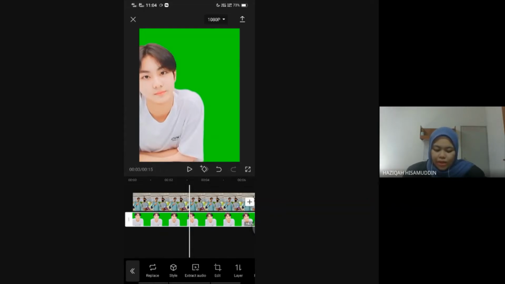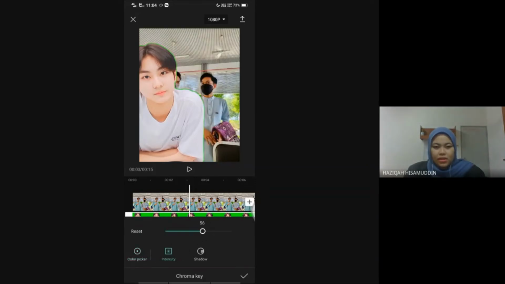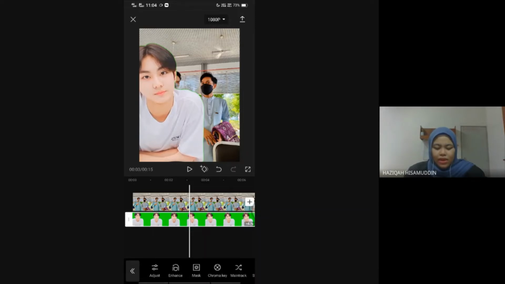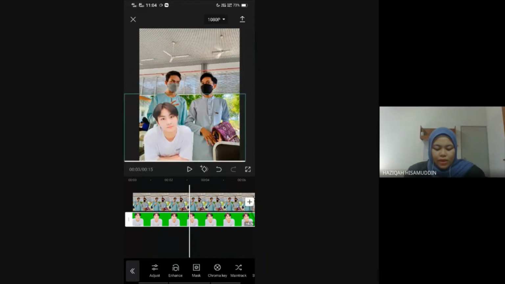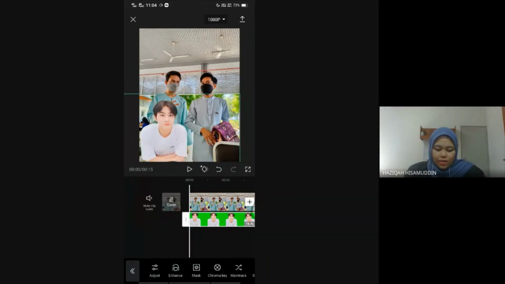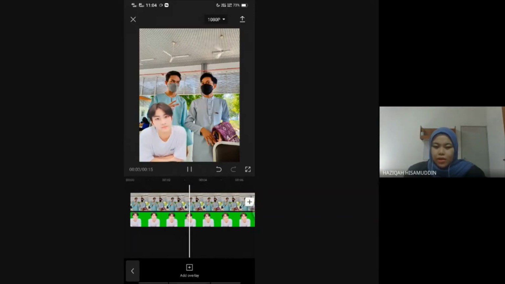Search for the chroma key option, chroma key feature here, you can see. So click on the chroma key, bring this thing to the background, to the green one, and click on the intensity here. So click on this and increase the intensity, so you will see the background. Okay, you will do something like this. Adjust your video and then you are done. Try to preview. So it will be something like this.